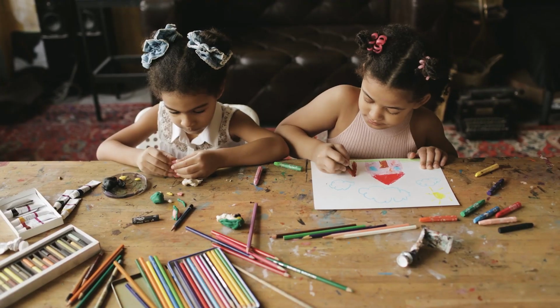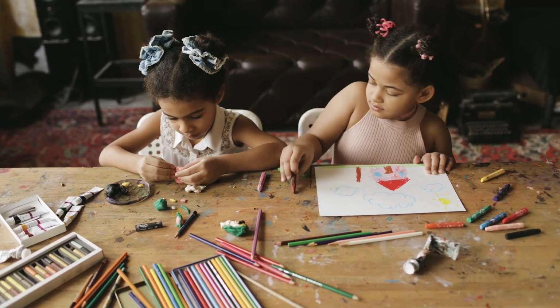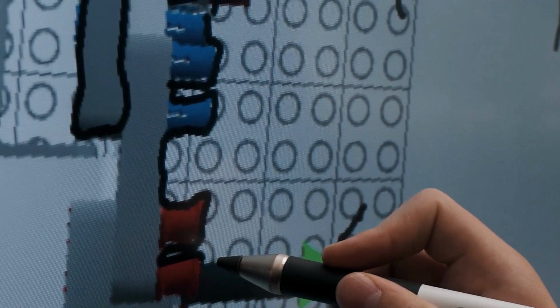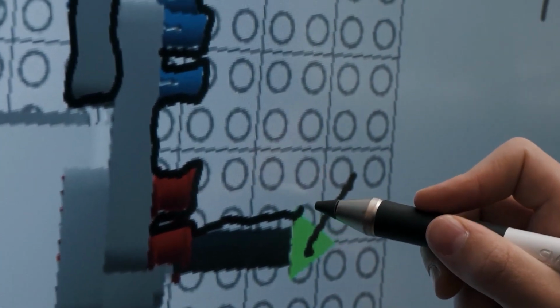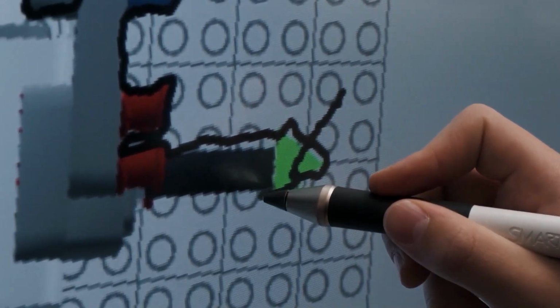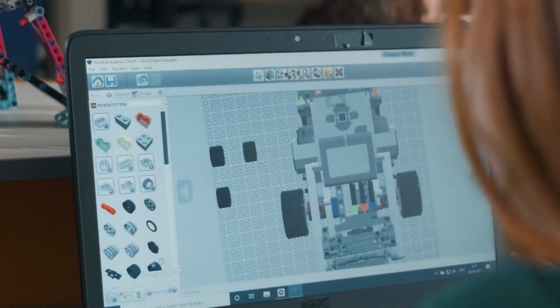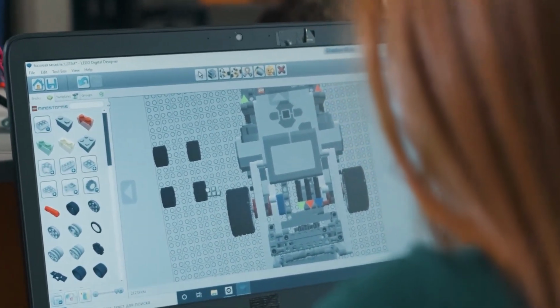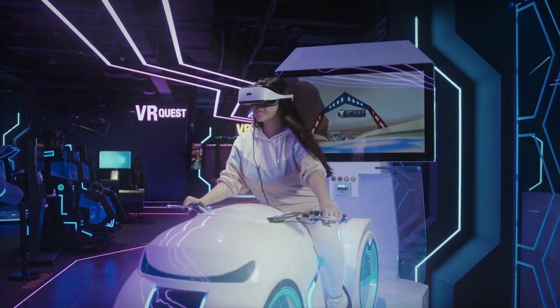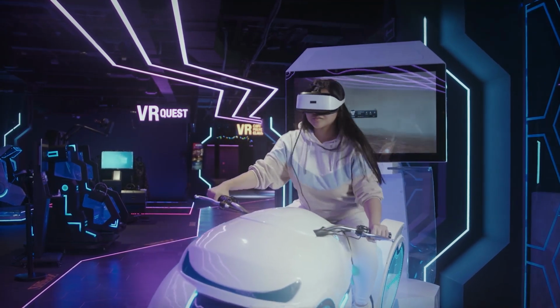While multimedia may not directly align with this learning style, it can still be used to engage kinesthetic learners by incorporating interactive elements such as clickable buttons, drag and drop exercises, simulation games, and virtual reality experiences.